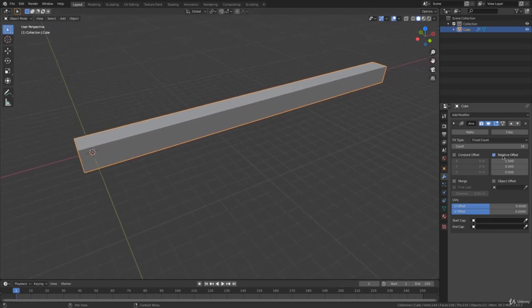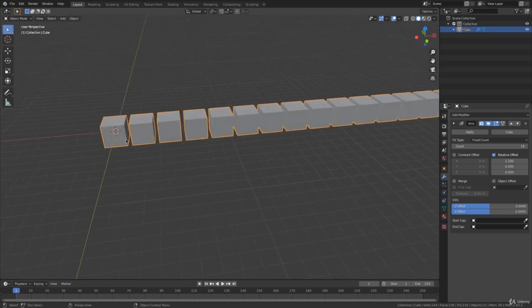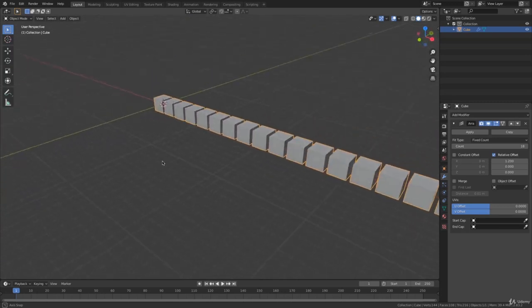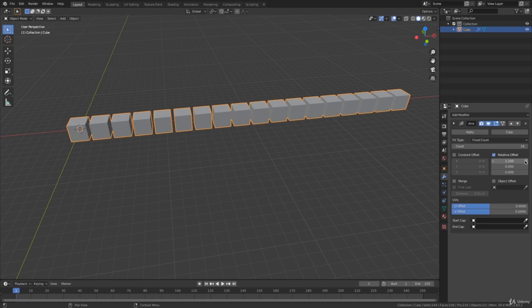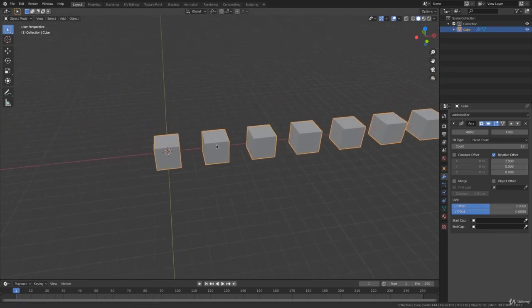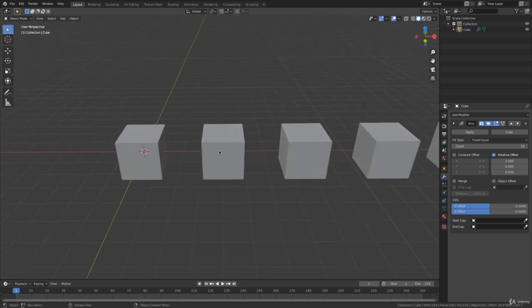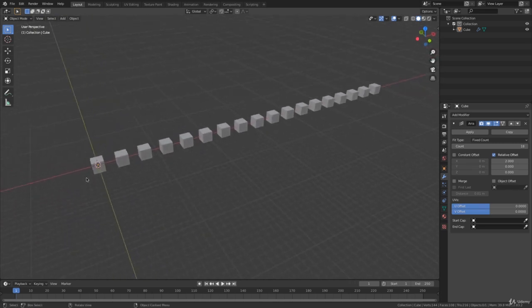Now currently the relative offset is set to 1, which means it will take that 1 unit of that mesh and separate them according to that. So if I increase this number, you can see that we're actually creating a space between those cubes, because those cubes are 1 by 1 by 1. If I set this to 2, you'll see there will be an exact space of 1 cube between each of these cubes, and that way you can create a whole array of the same object.